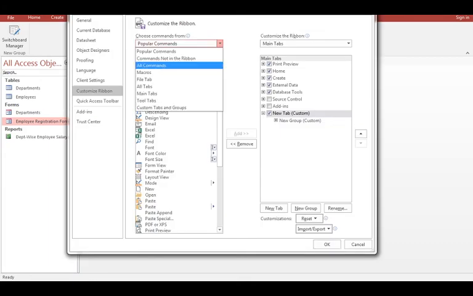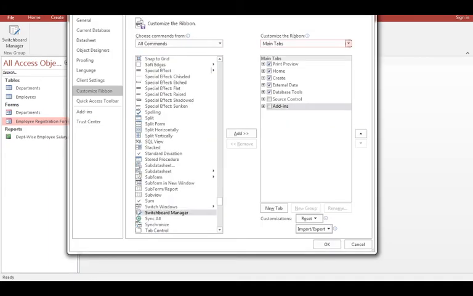Please select All Commands here, and from All Commands you need to select Switchboard Manager. We need to add this Switchboard Manager button onto our ribbon.